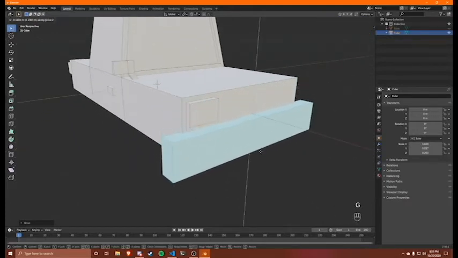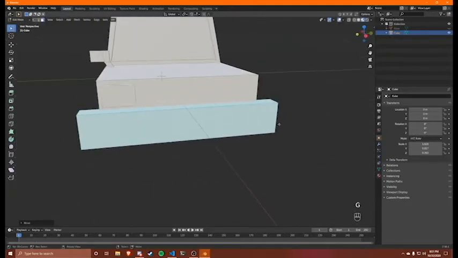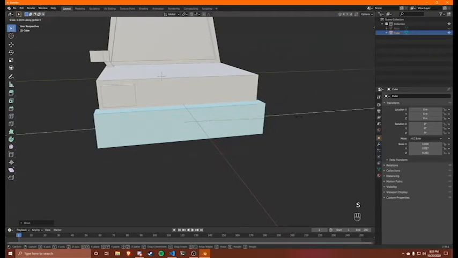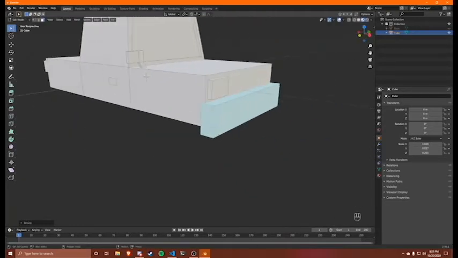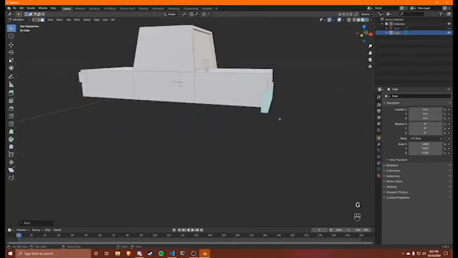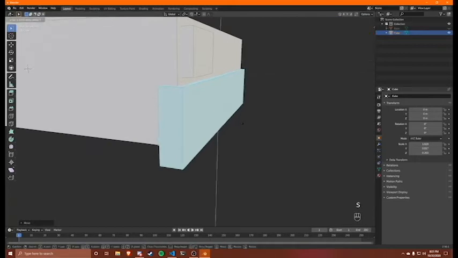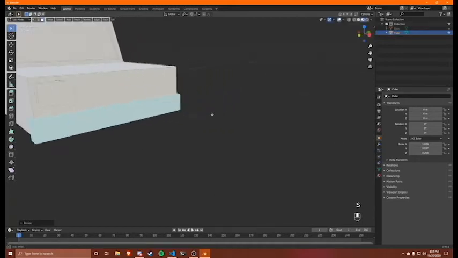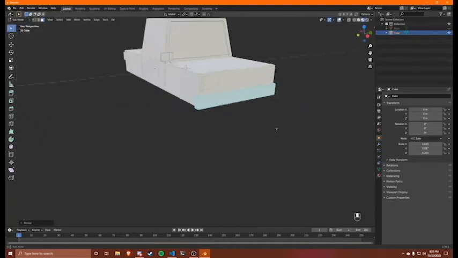I'm going to move it down. It's too thick, so I'm going to make it less on the Y. It's a little too thick this way, so I'm going to make it less on the X and move it in. I think it's a little too tall as well, so I'm just going to scale down the Z. Yeah, that looks about right.